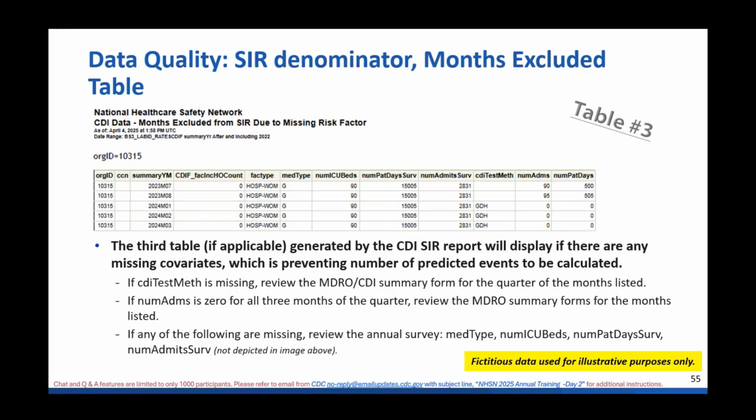So you have a missing CDI test method. The facility may have reported 0 for the quarterly number of admissions. And a third reason is that the annual survey is missing. For this particular example, I captured 2 examples. The first is that the CDI test method was missing for that particular quarter. The second cause of missingness is in your 2024 data: the risk factor, the inpatient community onset prevalence rate, could not be calculated because the number of admissions for the quarter equals 0.